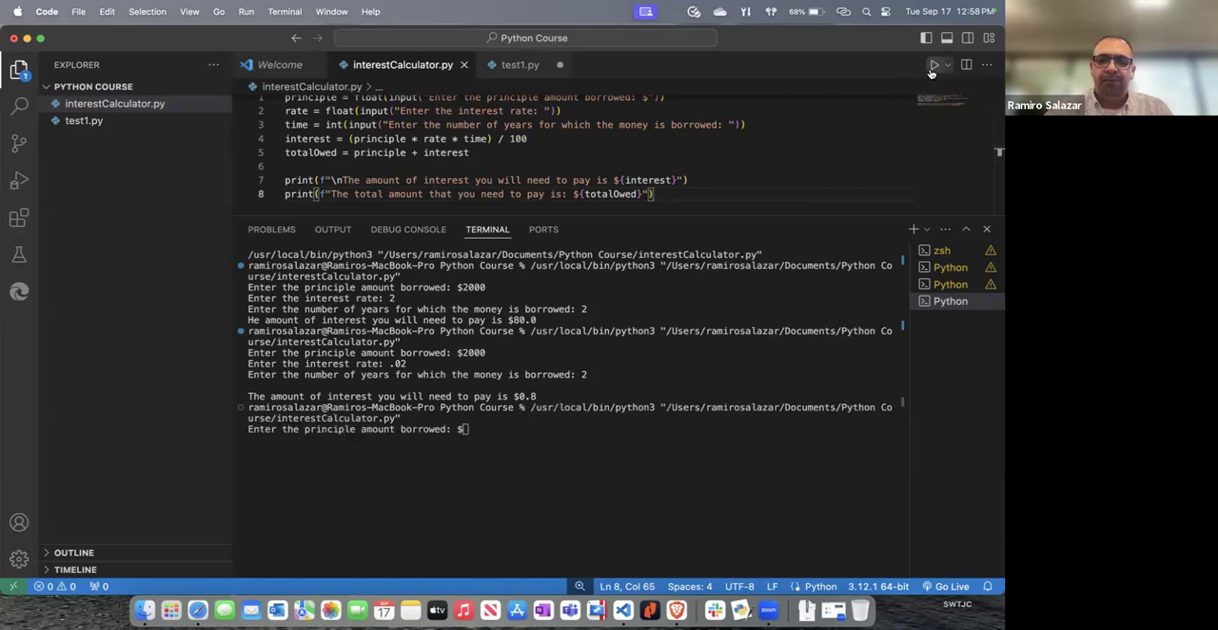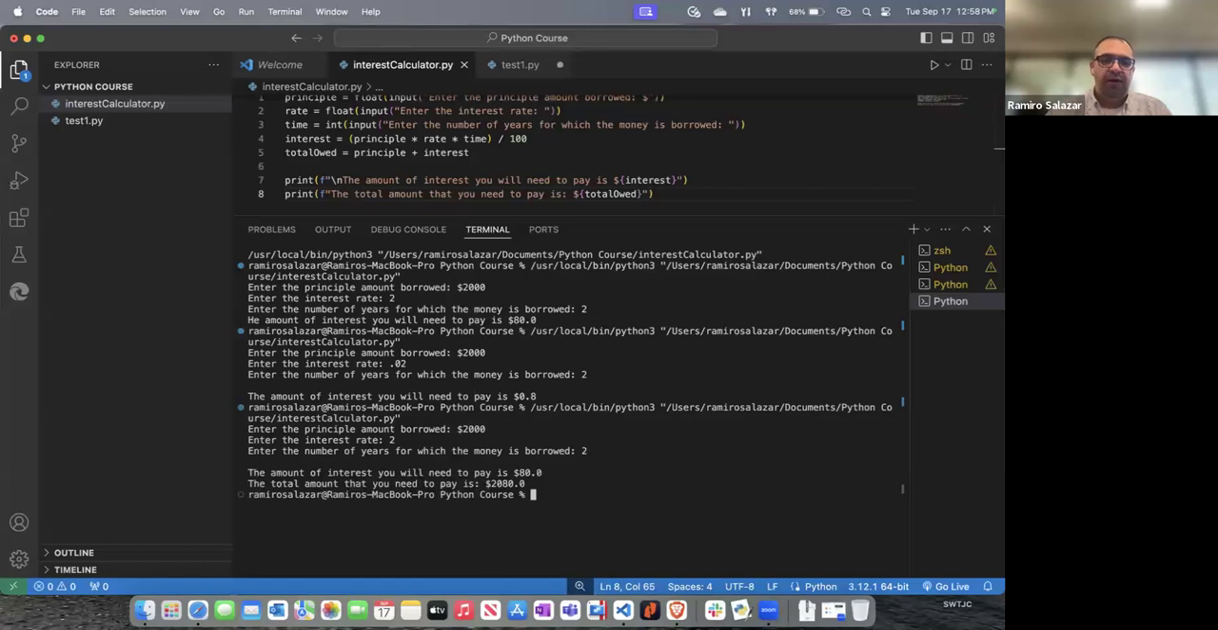So let's run this. Enter the principal amount borrowed, $2,000, enter the interest rate at 2%, and enter the number of years for which money is borrowed. I'm going to type in 2 years. And it says the amount of interest you will need to pay is $80, and the total amount that you need to pay is $2,080. So that's how you would create a simple interest calculator in Python.